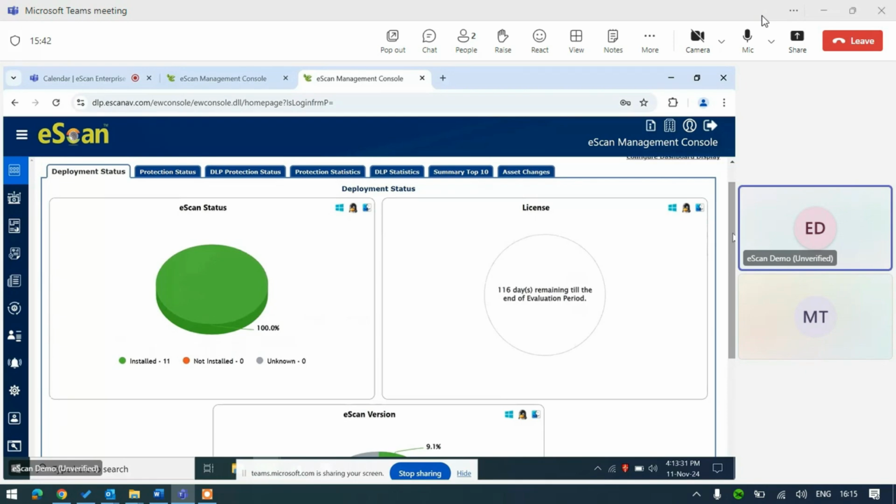On the dashboard, you will have a deployment status. When you are approaching a big enterprise customer, they always ask, we have 1,000 machines, or 2,000 machines, so how are we going to install the solution on each and every machine? Because the manual activity is a headache for them, right? So in that case, you can tell them that in eScan, we have a remote deployment option.